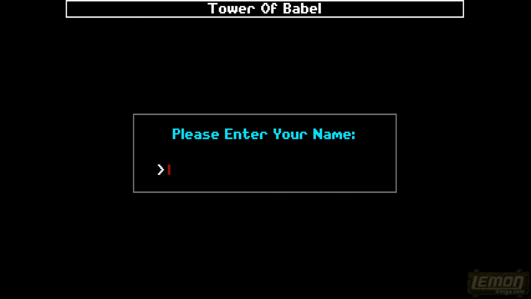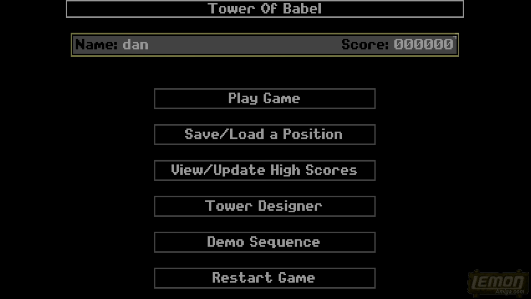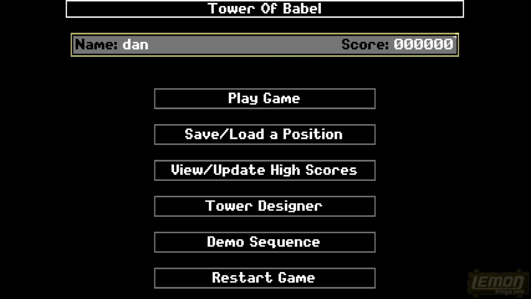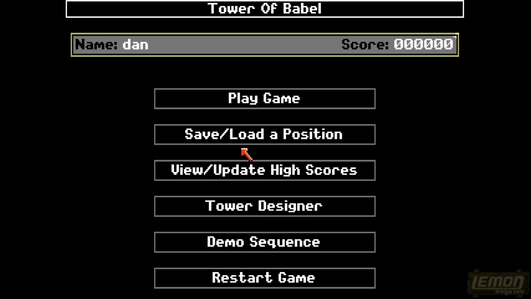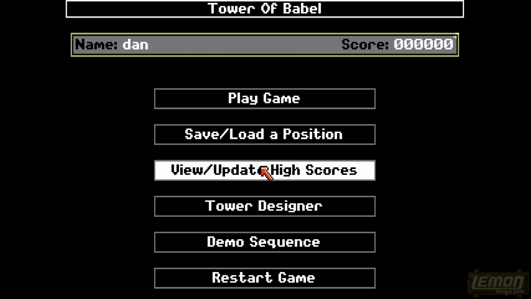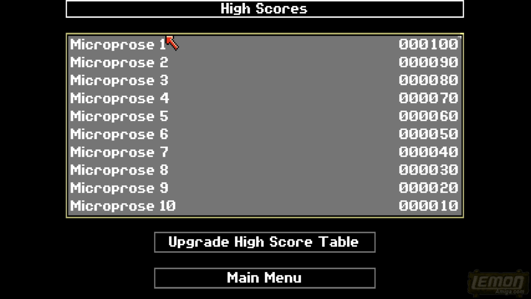You can see it was started in 1988 and there is a long list of people there associated with the game, one of which isn't me, so let's put our name into that bar and now we get a list of options. And one of those is to load and save a position. We can also view or update those high scores as well, all of which are default.